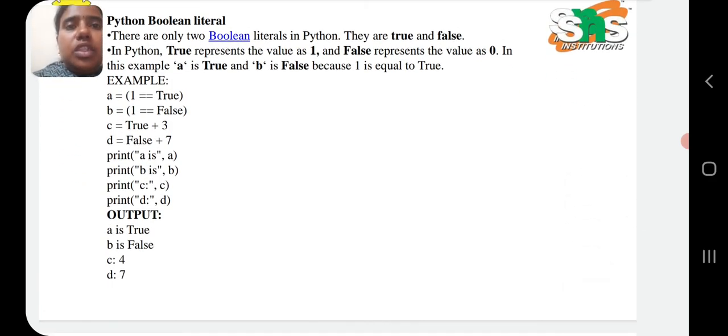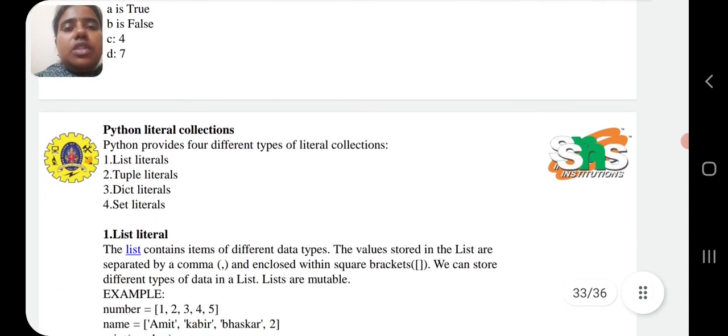Python Boolean literals: there are only two Boolean literals in Python, true and false. True represents the value 1 and false represents the value 0. In this example, A is true and B is false, because 1 is equal to true. Example: A equal to 1 equal to true, B equal to 1 equal to false, C equal to true plus 3, D equal to false plus 7. Print A is A, print B is B, print C is C, print D is D. Output: A is true, B is false, C is 4, and D is 7.